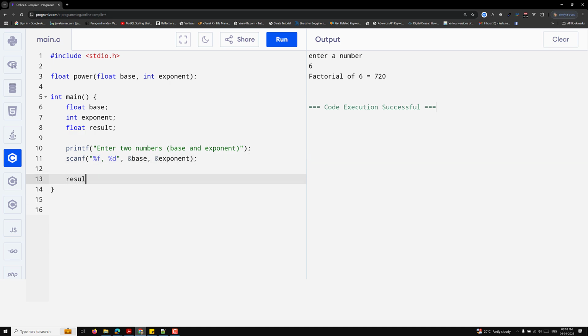Now I want to calculate the result. Result is equal to power of base comma exponent. I want to pass these to this function, so we need to create this function. We have already declared the function, but we need to create it. After creating this function, let's try to printf.